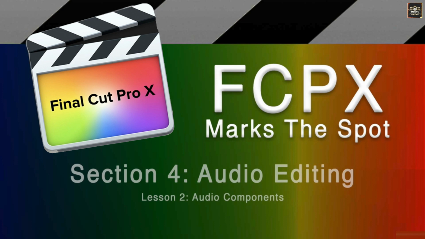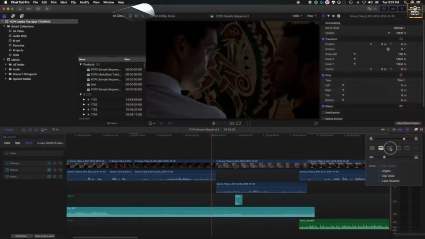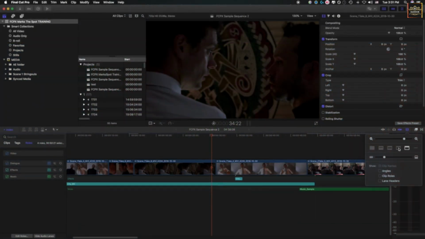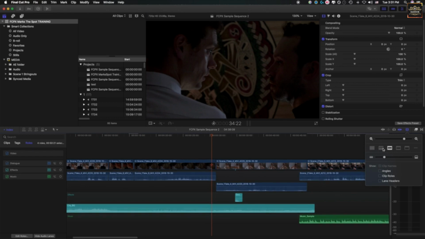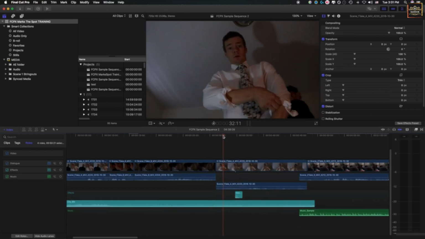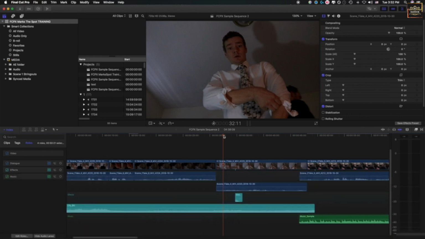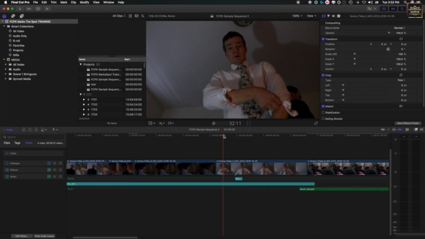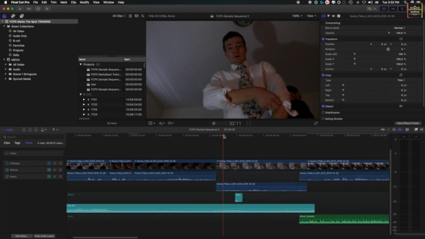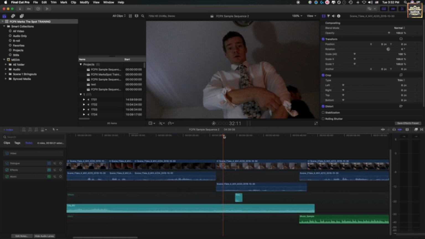Alright, so we've gone over how to view your waveforms over here by selecting different size waveforms or video film strips. But there's also a nifty shortcut where if you simply hold down Control Option and hit your up or down key, you will increase or decrease the size of the waveform and/or video film strip. Really cool shortcut I like to use.